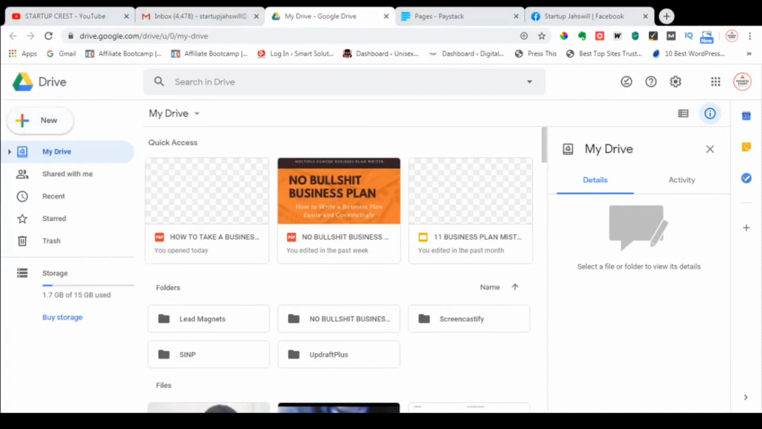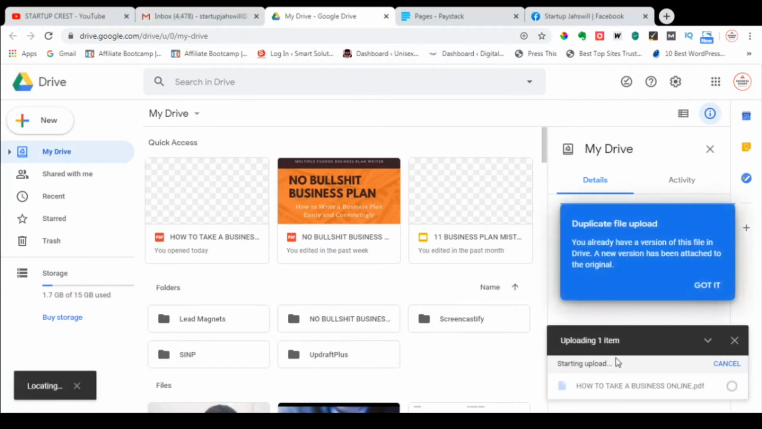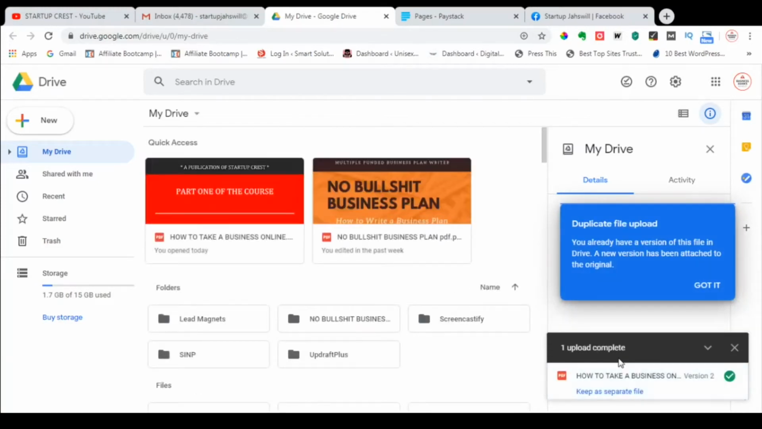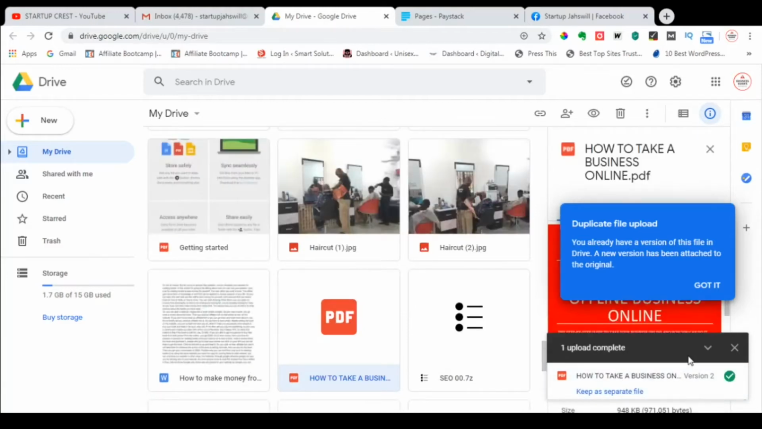And it gives you an option to upload the digital product that you want to distribute. It could be a video, a PDF, or a checklist, whatever it is. So I have some digital files here. Let me upload this one, how to take a business online. So I select this and it starts uploading. Are you seeing it here? Good. Upload complete. And my digital product has been uploaded to Google Drive.